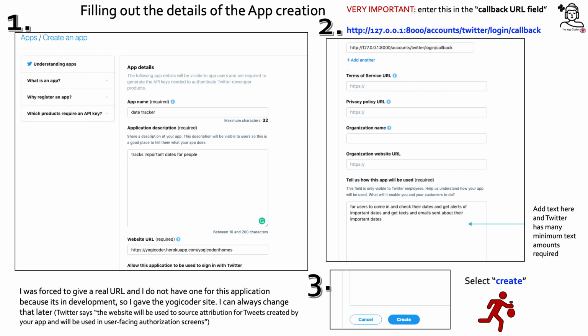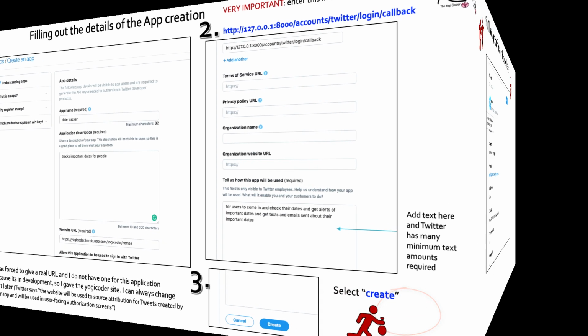You have to put this exact URL here for this to work with Allauth. So it's 127.0.0.1:8000/accounts/twitter/login/callback. Make sure we put that in that very top field. Terms of service, privacy, none of these are required. And then we have a required field down here to tell Twitter how it's going to be used. I believe there's a minimum requirement of 100 characters, so be careful there, put something in, whatever you want. And then finally, we can select create and we're off and running.